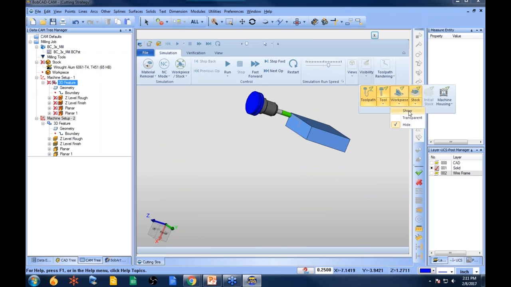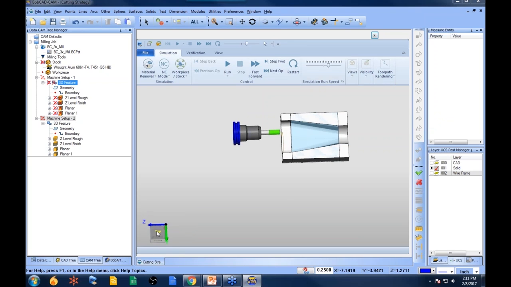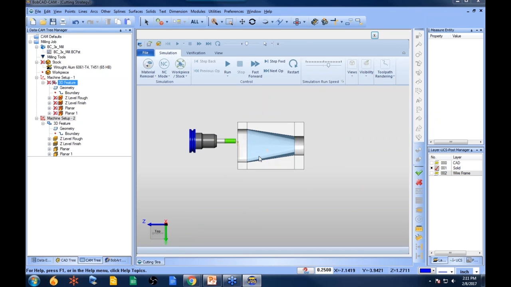Let's go to workpiece show. Let's go to stock transparent. Okay, so if I go to a top view, the top view still matches the top view of the part. So I don't know if that was the question that you had. Maybe you brought your part in and it was rotated and you aligned your 0 to it, and you were expecting that 0 to match the top view in simulation.